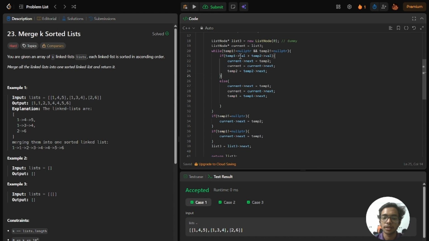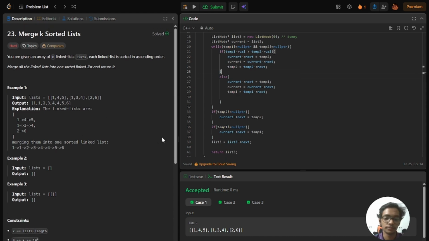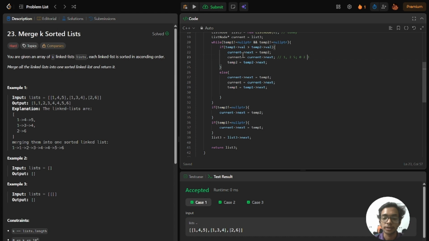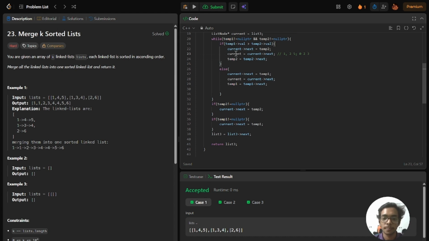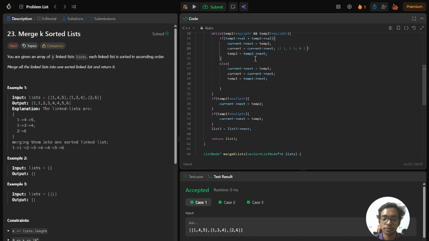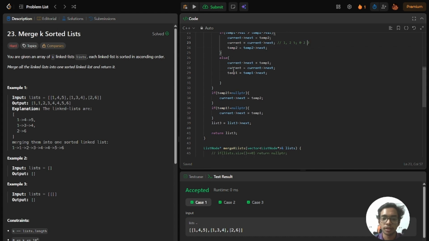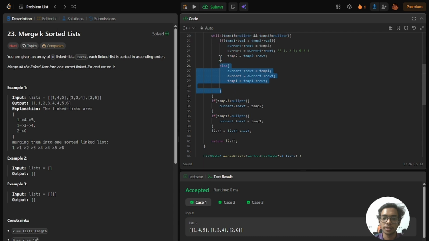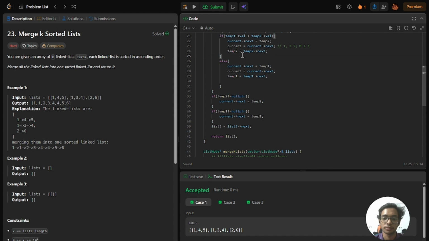What if temp1 has a greater value than temp2? For example, temp1 contains 1, 2, and 5, while temp2 contains 0, 2, and 3. Since 1 is greater than 0, we assign temp2's value to current, and then we iterate current and temp2. And the same in the else section: if temp2 is not smaller, then it will be either equal or greater.